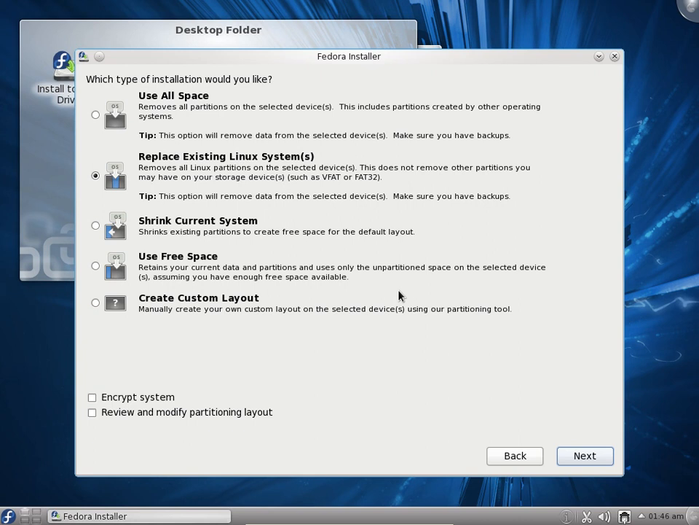So here we have the partitions. It says use all space. In this hard disk I have no partition for Windows, no partition for Linux. If you want to make some partitions manually, you can go to create custom layout and say next.